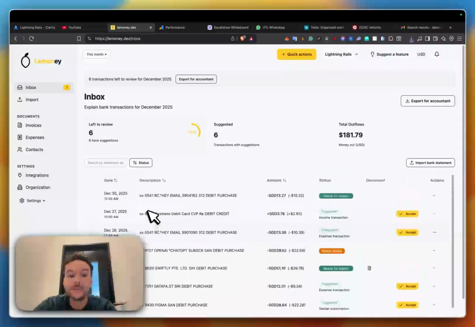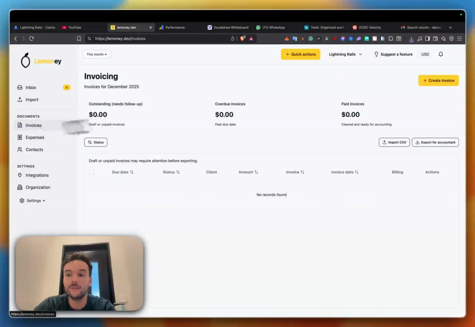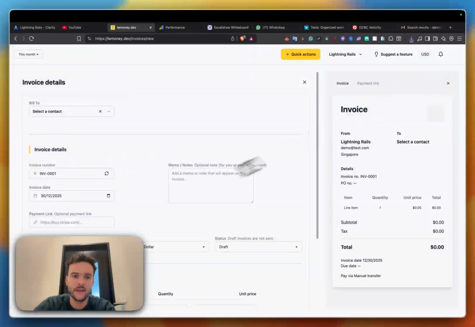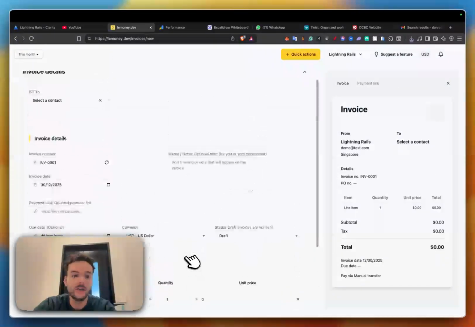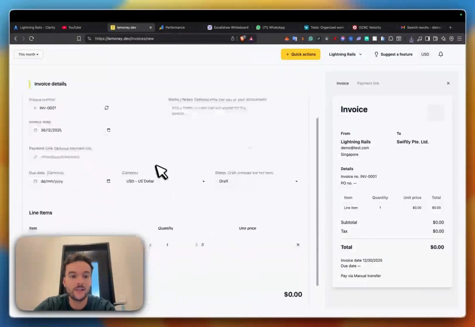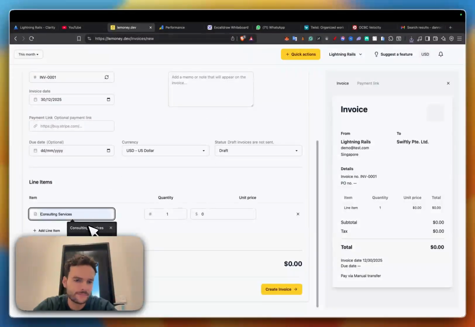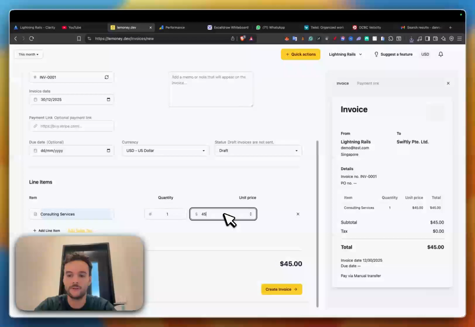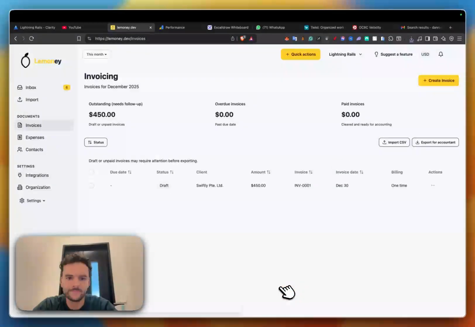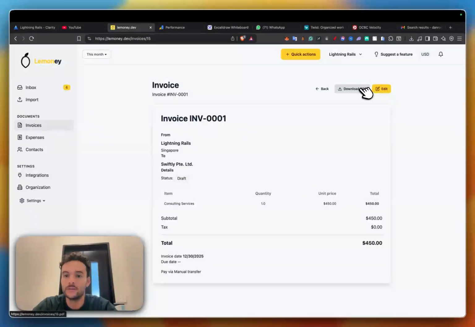And of course, you will be doing the same process with invoices. If you ever want to do an invoice, you just go to create invoice. And here we have an invoice generator that allows you to select an existing contact, create new lines. It's called consulting services for $450, and create the invoice. This invoice, you will be able to download it, to mark it as paid when it's paid, or to even view it and download it.